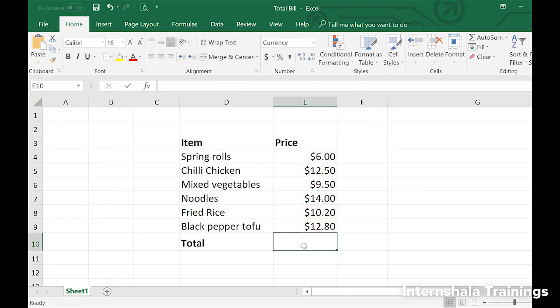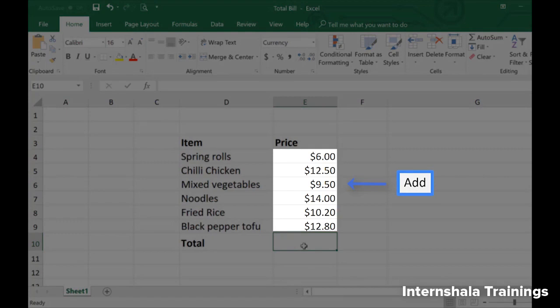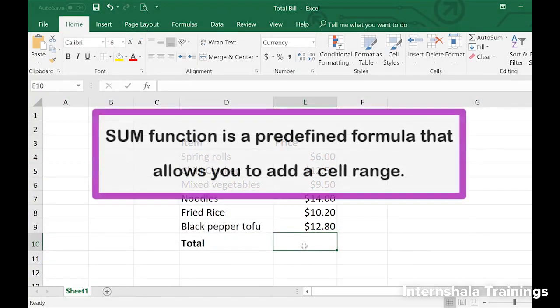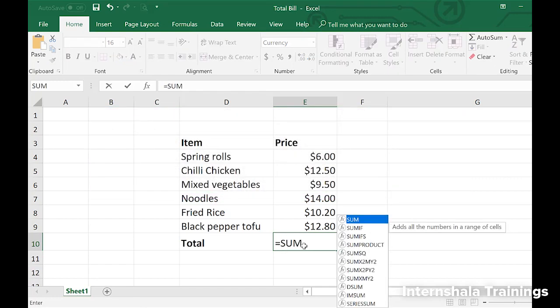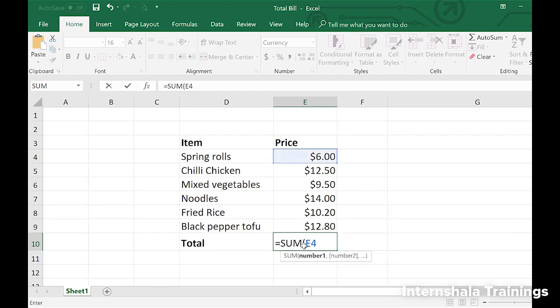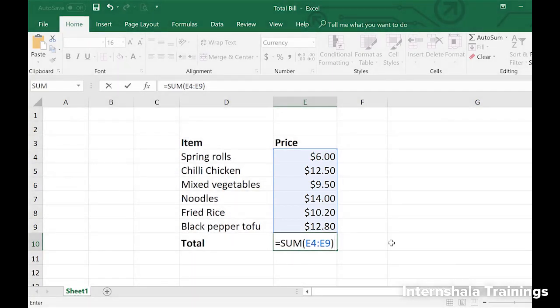If we go back to our table, we can use a function to help us add up the cell range we want without specifying each cell individually like we had to do when writing out the formula. The SUM function in Excel is a predefined formula that allows you to add a cell range. In our case, it would look like this: the total equals the SUM of cells E4 to E9. By keying in our function like this, Excel will know that we want to add up all cells from E4 to E9. You can already see how this would make our lives much easier when adding up several rows or columns of data.